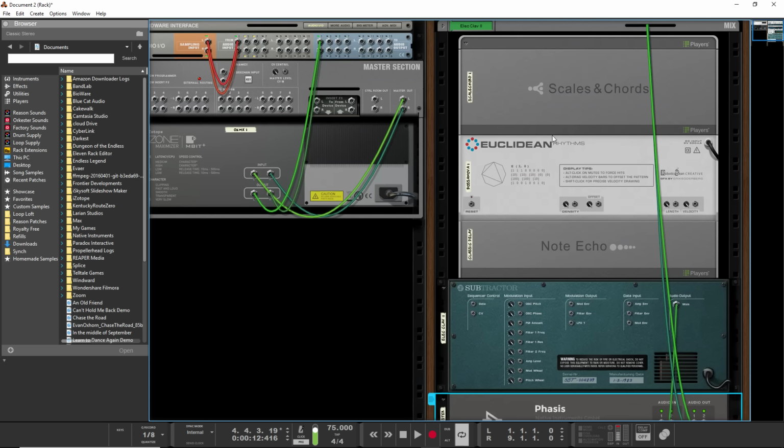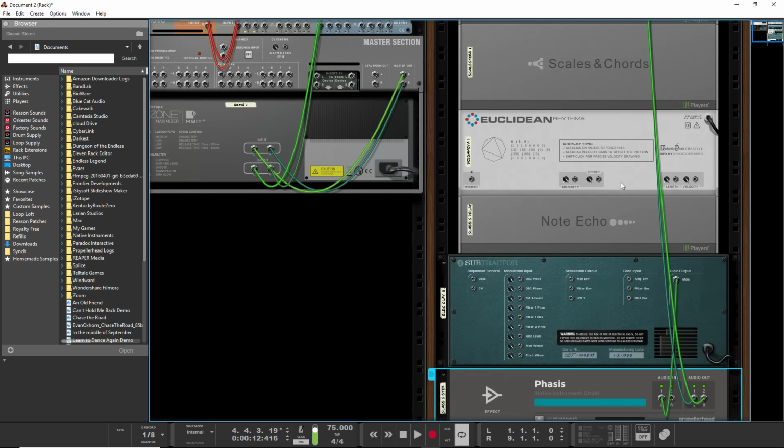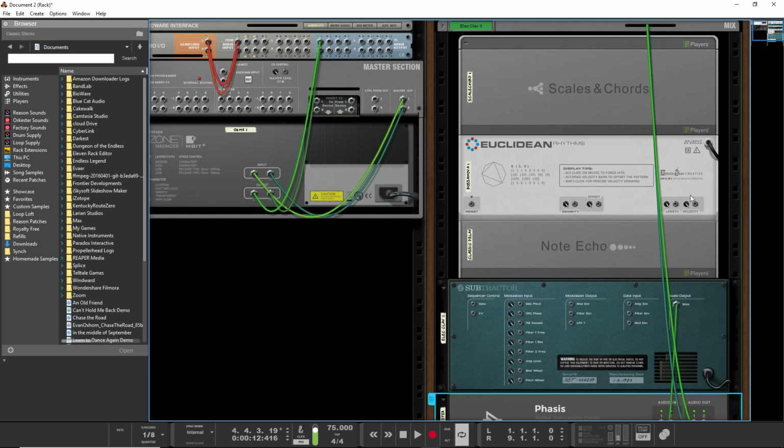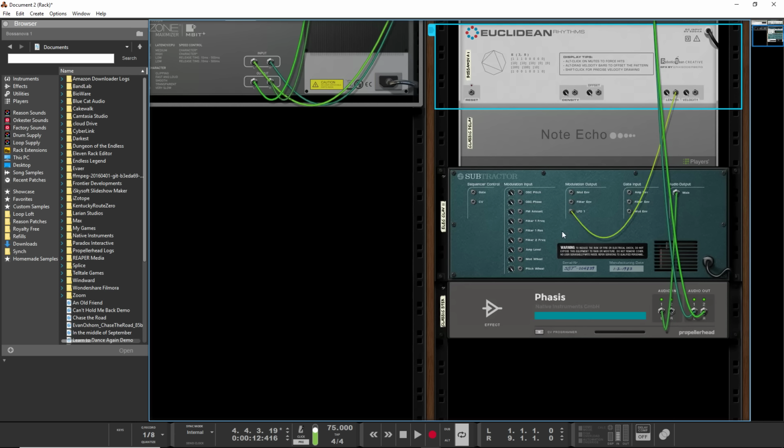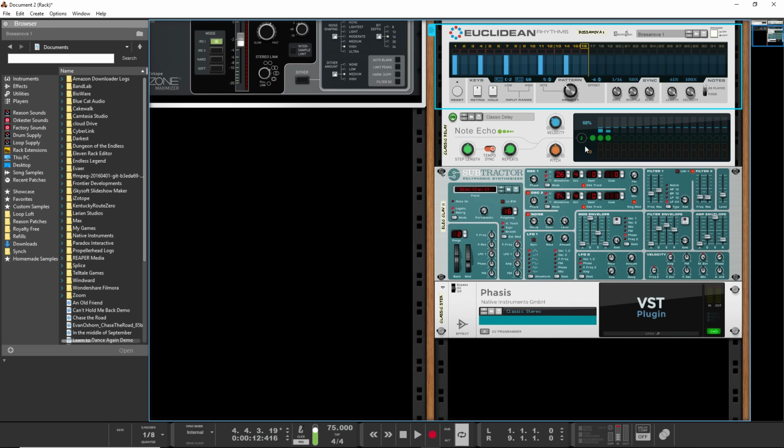Okay, so these scales and chords here have some inputs, right? CV, modulation. So like the note length and the note velocity can be controlled by the LFO of the Subtractor. So now this is going to start changing.